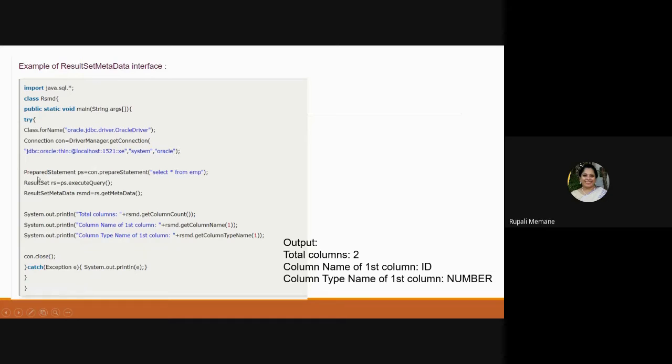Now you need to create the PreparedStatement, PS. Again, PreparedStatement, I need to retrieve the employee. So select star from employee. It is going to call on what? So con.prepareStatement. Now you have the query here, so you need a ResultSet. ResultSet rs as ps.executeQuery.